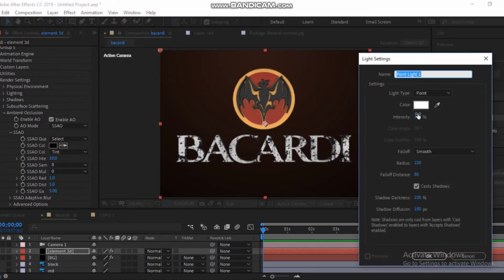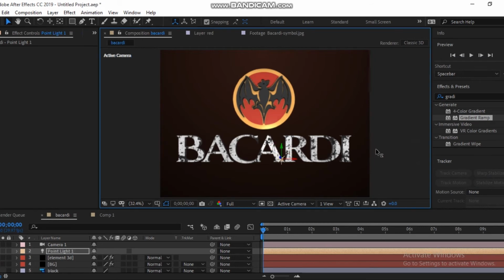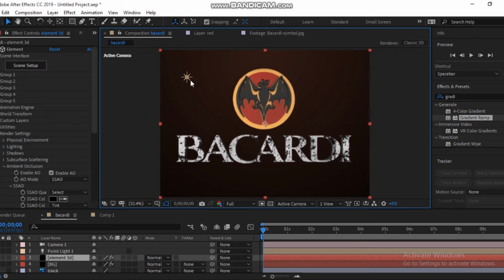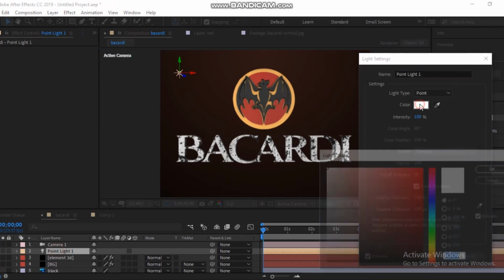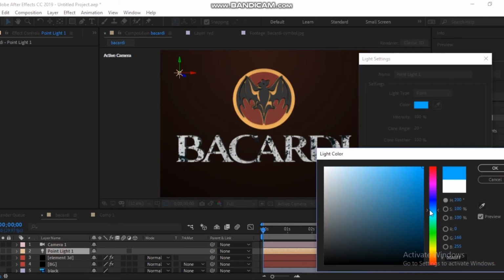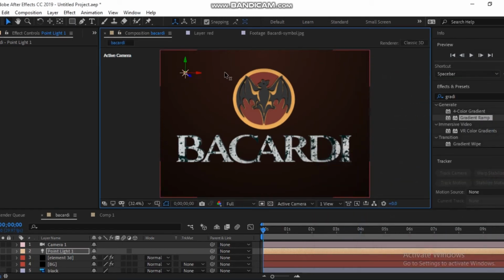Now we will add some light here. New light, keep it point and okay. You can see when we added the light, some effects come like this. This is shining. Let's place this somewhere like here, and you can change the color of this light as you want. Like this, I want to add this color. Yes, this is fine.